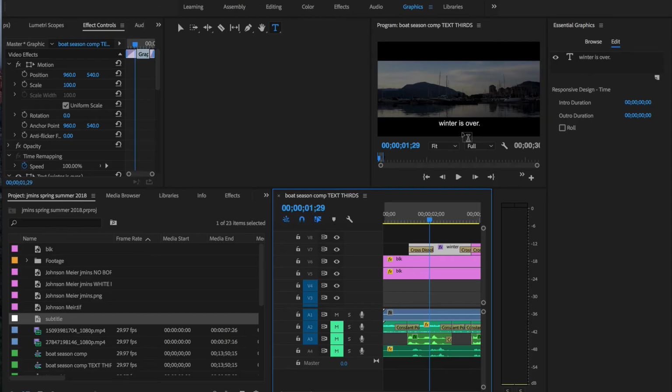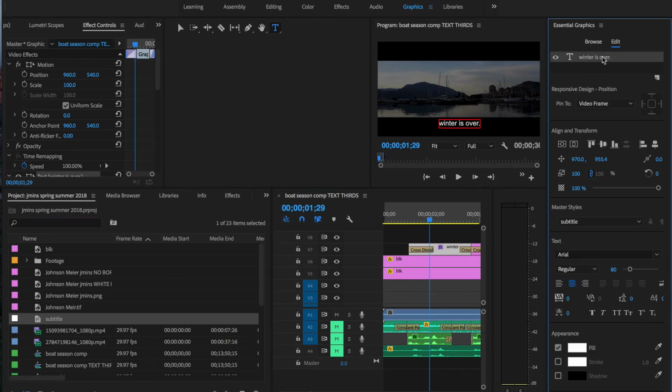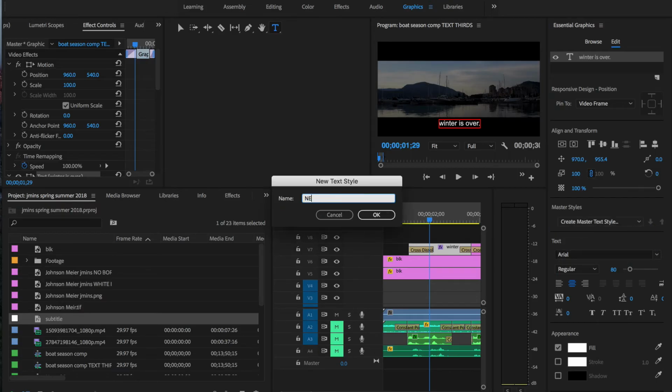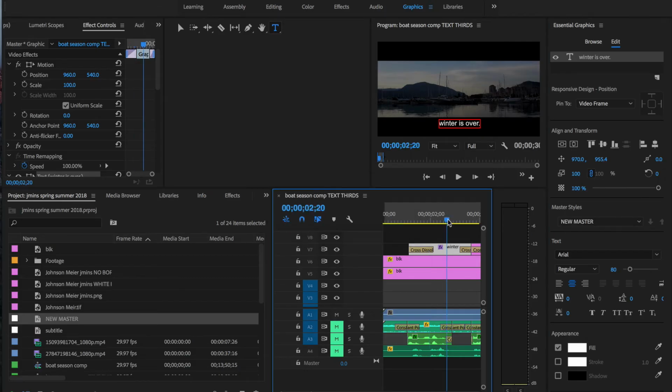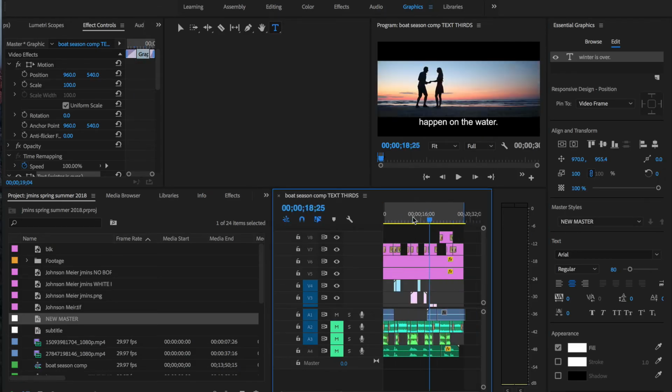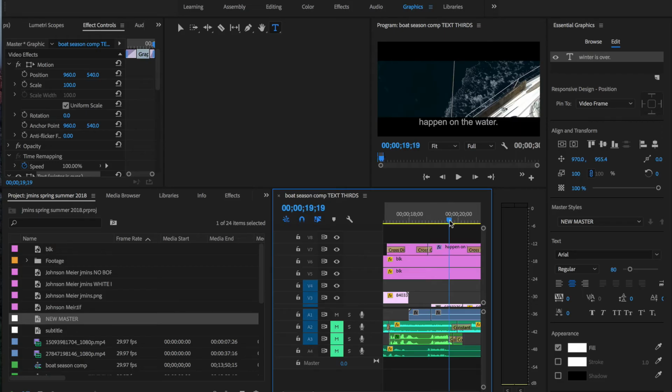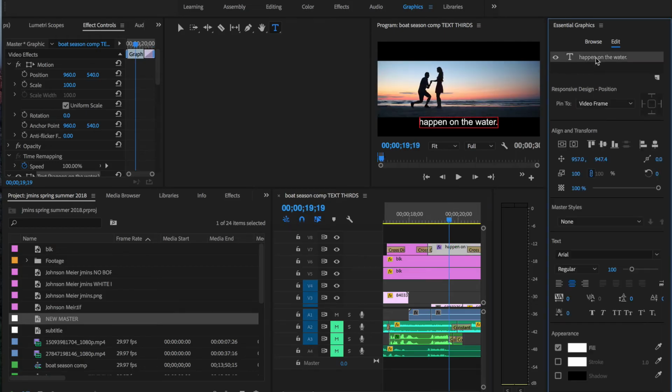All I have to do is get my text where I want it with the font that I want, all the style that I want it to have, and then I go down to this little master styles drop box in the graphics panel. I go create master style title, title it whatever I want, new master, and then all I have to do to change further fonts to that exact size, setting, placement is go in, click that, go to master style, and here we go, we've added new master. And it will automatically align it exactly where and how it needs to be.